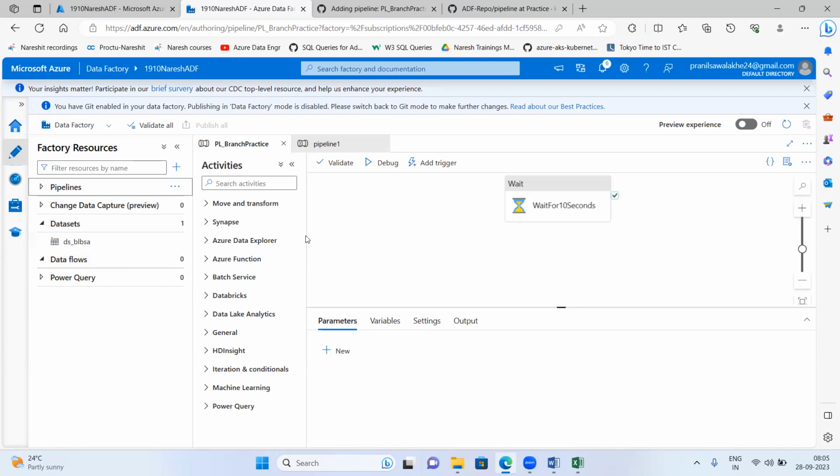Suppose, for example, you have data in a file with 100 records. In those 100 records, 10 records belong to India, 30 records belong to US, and 40 records belong to UK, something like this. Now your client is saying that they only want to copy, only want to move the records which belong to US. So this kind of activity we can fulfill in the data flows.